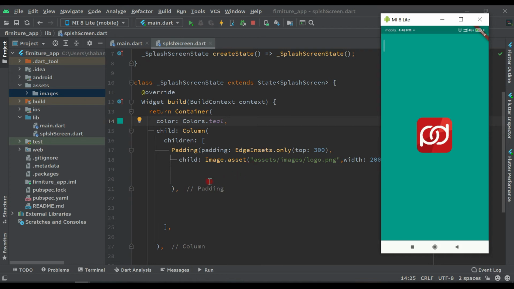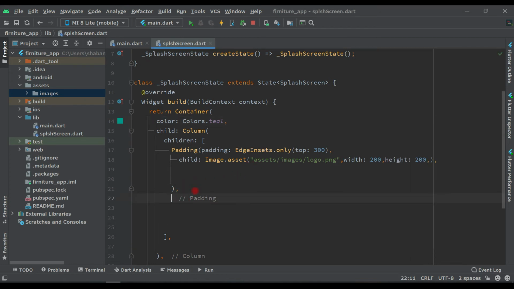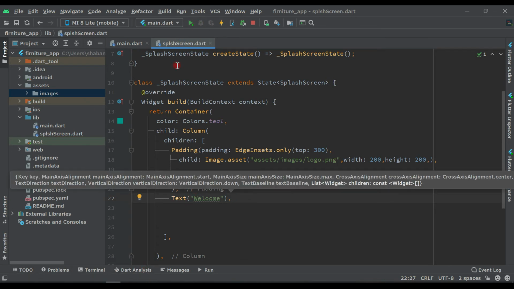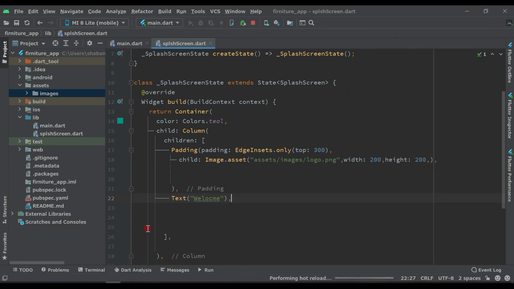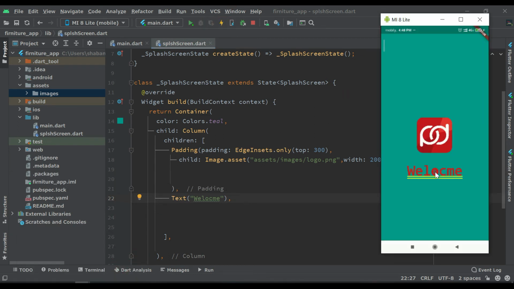Let's give any text here after this padding. Text, welcome, and style. Let's see how it looks now. And hot restart. Now you can see we have this welcome. But it's not looking well, we have to style it.